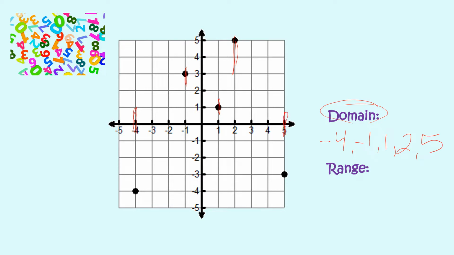Okay, we do the same for the range values. I have a coordinate point of -4, -3, +1, +3, and +5. Okay, as you notice, you list them in order from least to greatest.